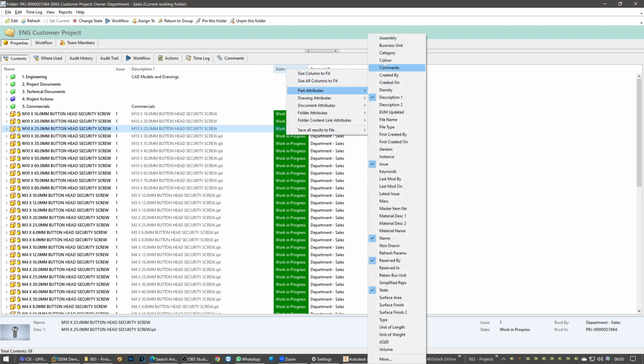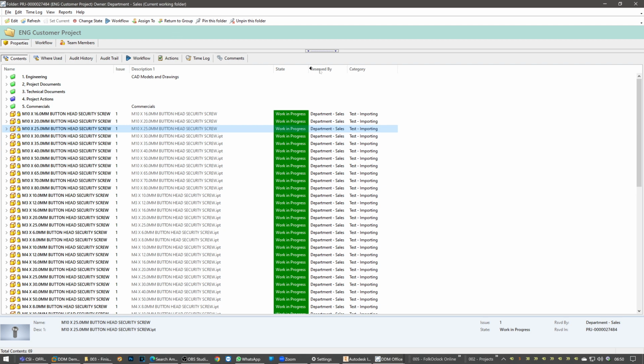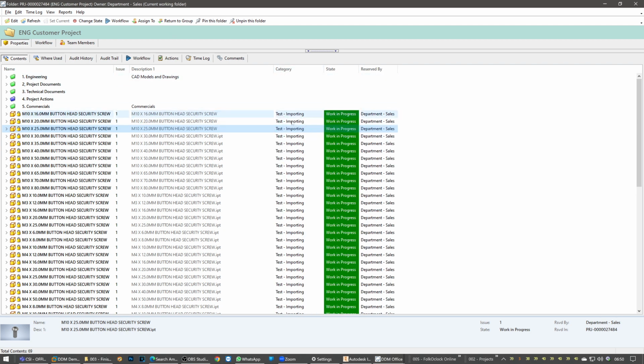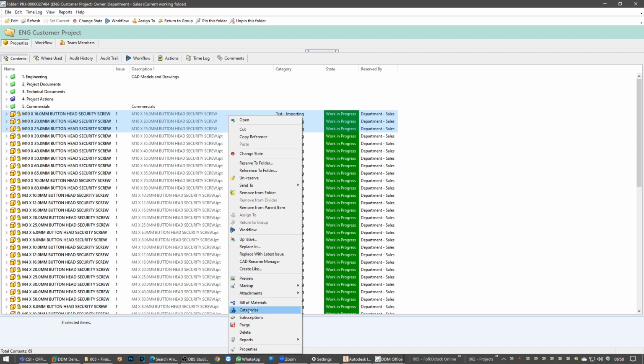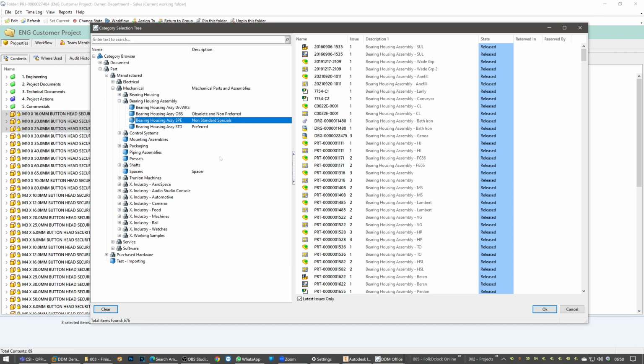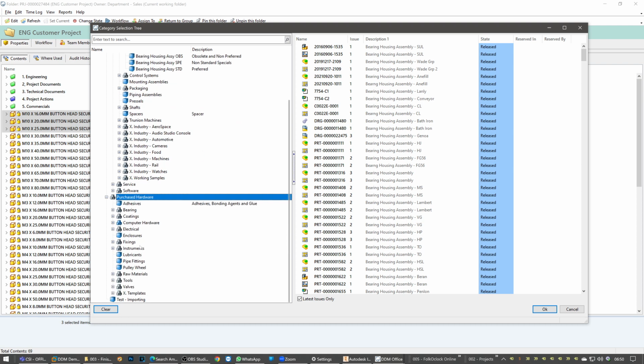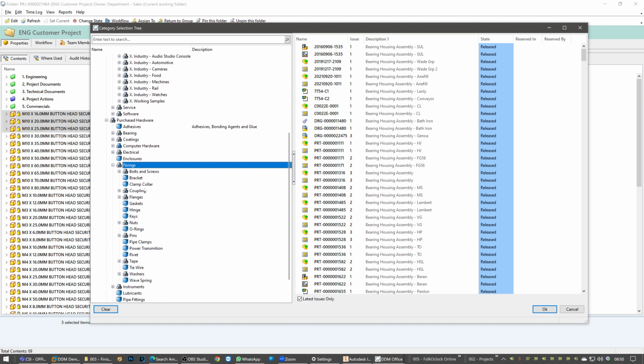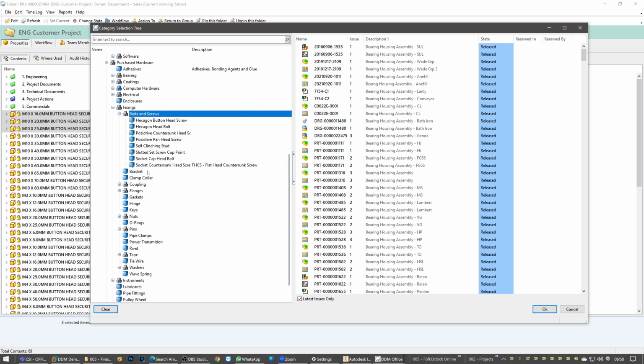And if I switch on the category column that I usually put before status, obviously once things are finished, they can be assigned collectively to the correct category, and I would choose this to be hardware, fixings, bolts and screws, except button head security. Possibly don't have an option for that, but anyway, you understand what I've just done.